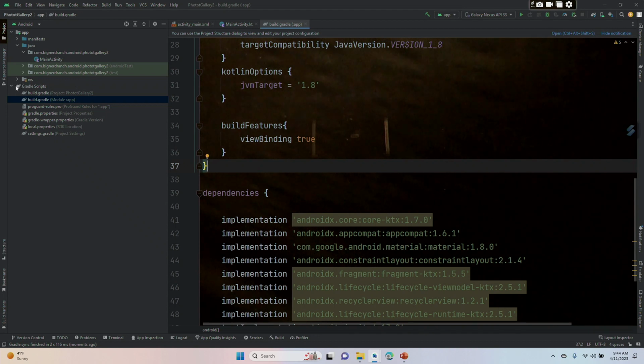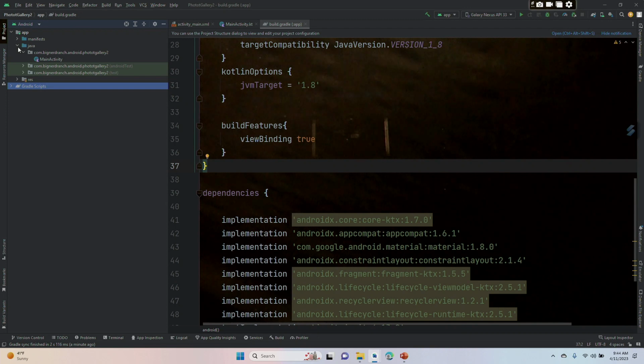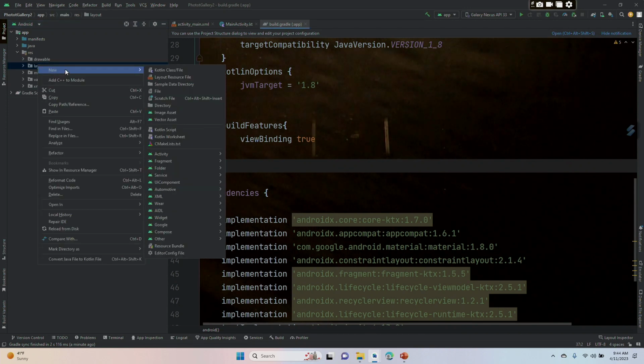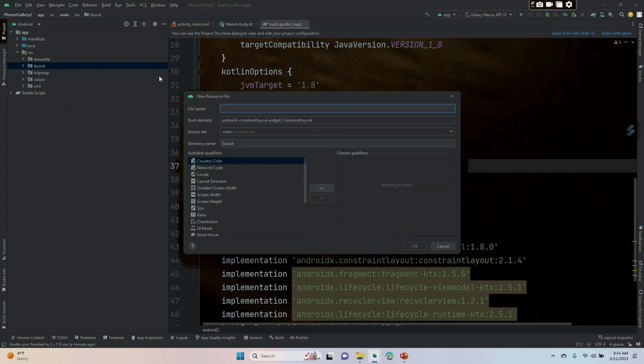So we are going to drill back up to the Gradle scripts, hide that. We are going to right-click the resource layout folder, and we are going to put new layout resource file, and we are going to name it fragment_photo_gallery.xml.